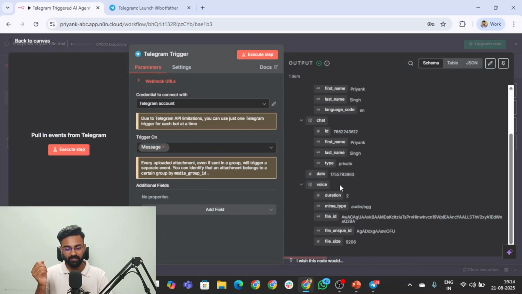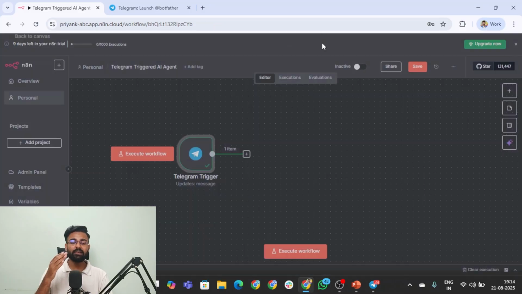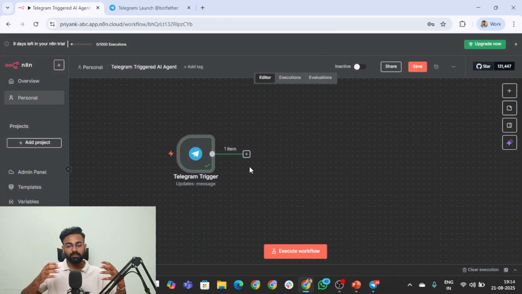Here we have this as voice. So if you remember in the previous one, when it was just a text message, this object was text. And here in voice, the object is voice. Means we have a clear differentiation that if somebody is sending a text, we'll get this kind of payload, and if somebody is sending a voice, then we'll get this kind of payload.